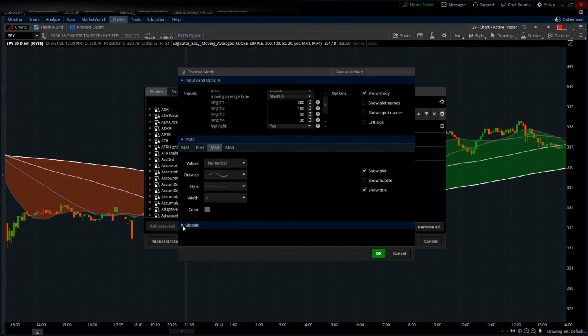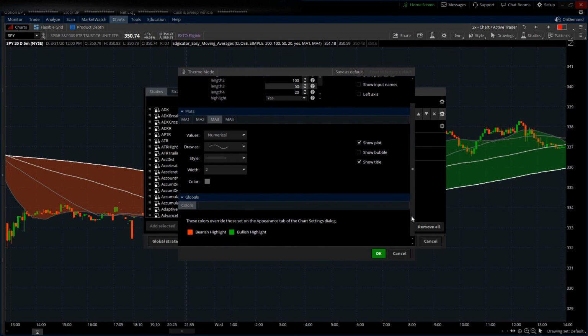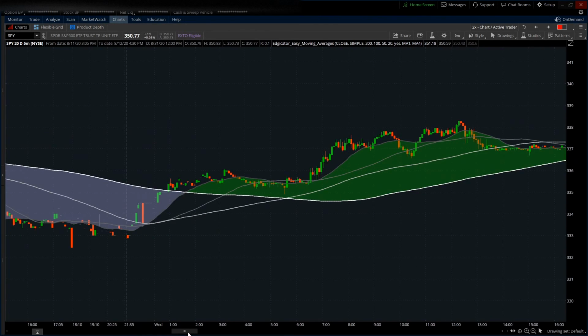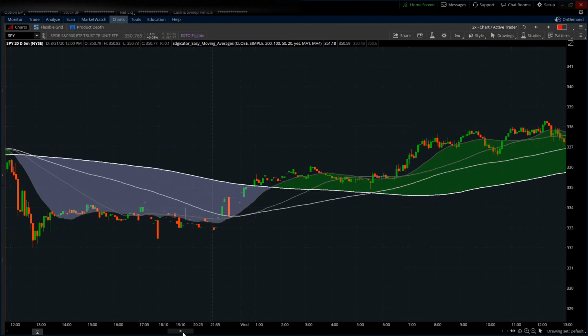Now, as far as the colors for the bullish and bearish highlights, these are the standard thinkorswim colors, but if you wanted to change them, you could go into globals and you can change the bearish highlight or the bullish highlight to whatever color you wanted. You know what, just for fun, I'm going to do a quick change on that. See, there you go. Anyway, guys, that covers the Edgicator Easy Moving Averages.